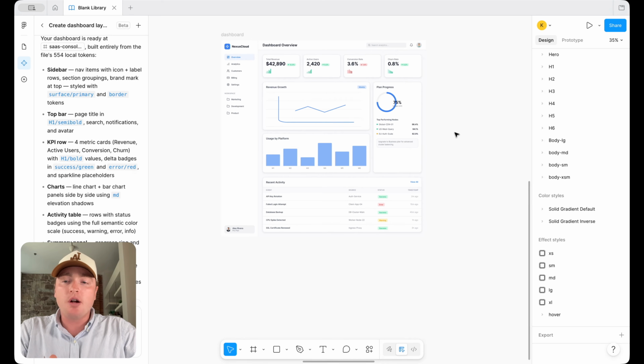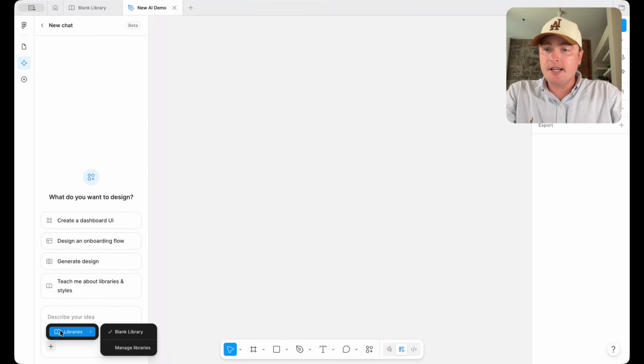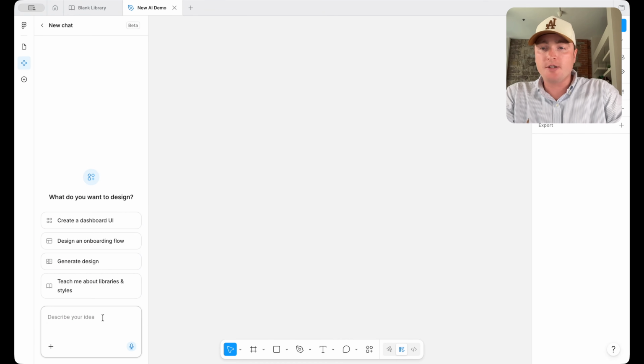What I want to do is go inside of a new Figma file and subscribe to this library. So the variables and styles that are inside of this Figma file are available inside a different Figma file. So we're going to try that now. Inside this new file, you can see here that under libraries, I'm now connected to that library that had those variables and styles. So let's run a prompt.